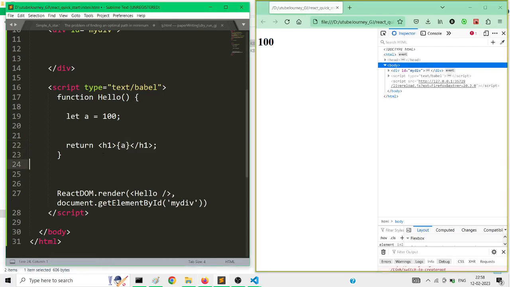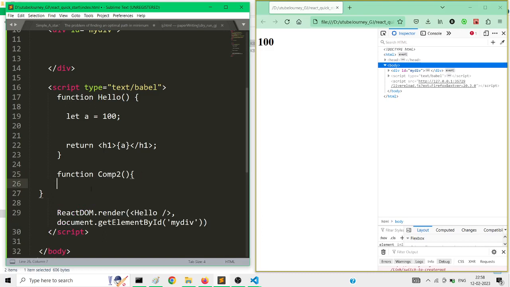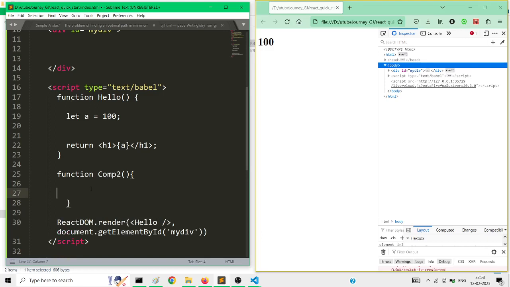You can also create more functions, like say function comp2, right? But the one thing to note is that you must use a capital letter for the component name, something like this, otherwise it will have some issues. You need to return something from this particular component, like this.